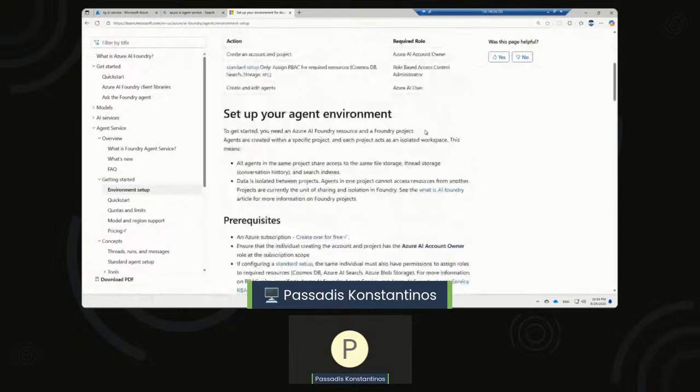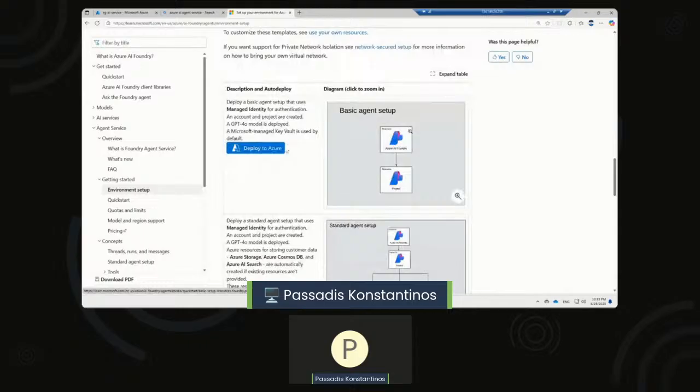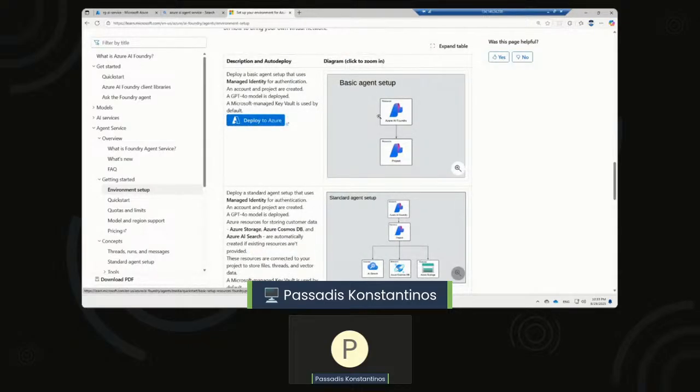Microsoft offers us two ways to do this. The first way is to follow the basic agent setup. That's just creating a project within Azure AI Foundry. And the standard agent setup, that is a more enterprise way of deploying your agents. It uses managed identity for authentication, and it has also a GPT-4o model deployed for us.